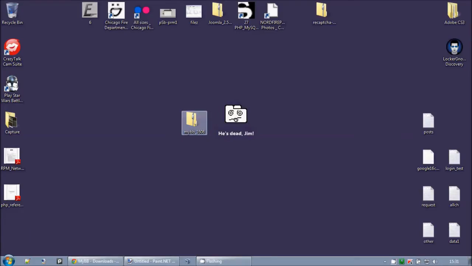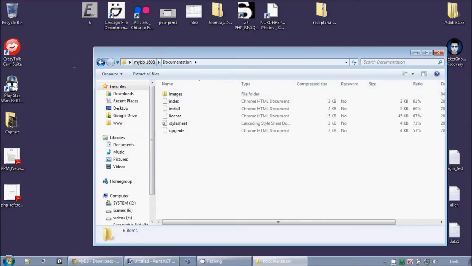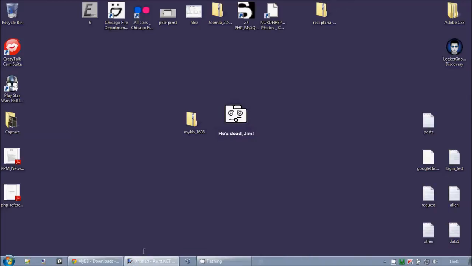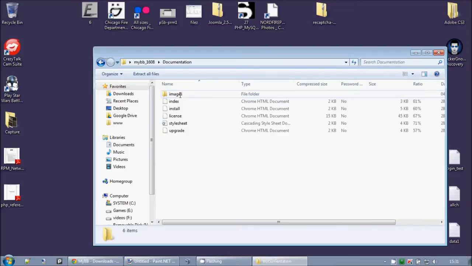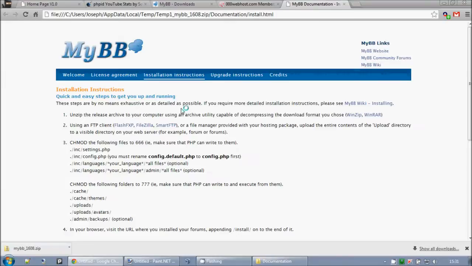So we jump down to our desktop. Open it up, and we have our documentation and our upload folder. As far as I know, when it comes to installing, let's see what this opens up and what it will tell us to do. This is the document.html file, which should just open up with Google Chrome. So all we have to do is upload the entire upload directory.